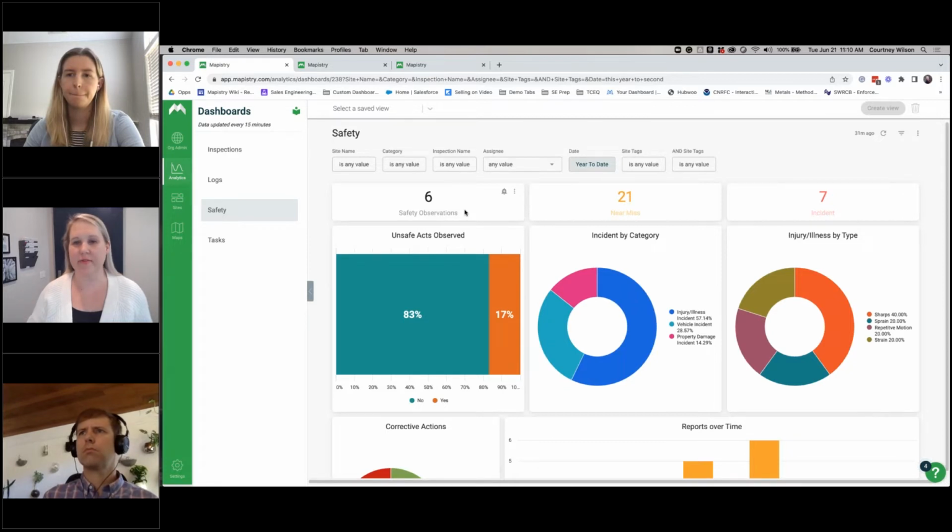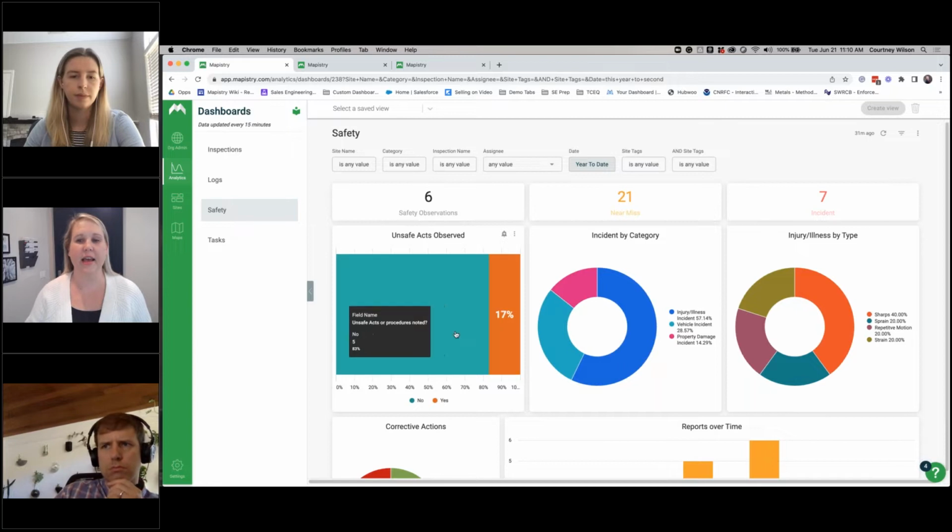Yeah, so the top level information is just that kind of rolling total. I'm looking at the year to date for my safety observations, near miss incidents. The next level, we're diving in a little deeper into that information. Am I seeing unsafe acts at my site?